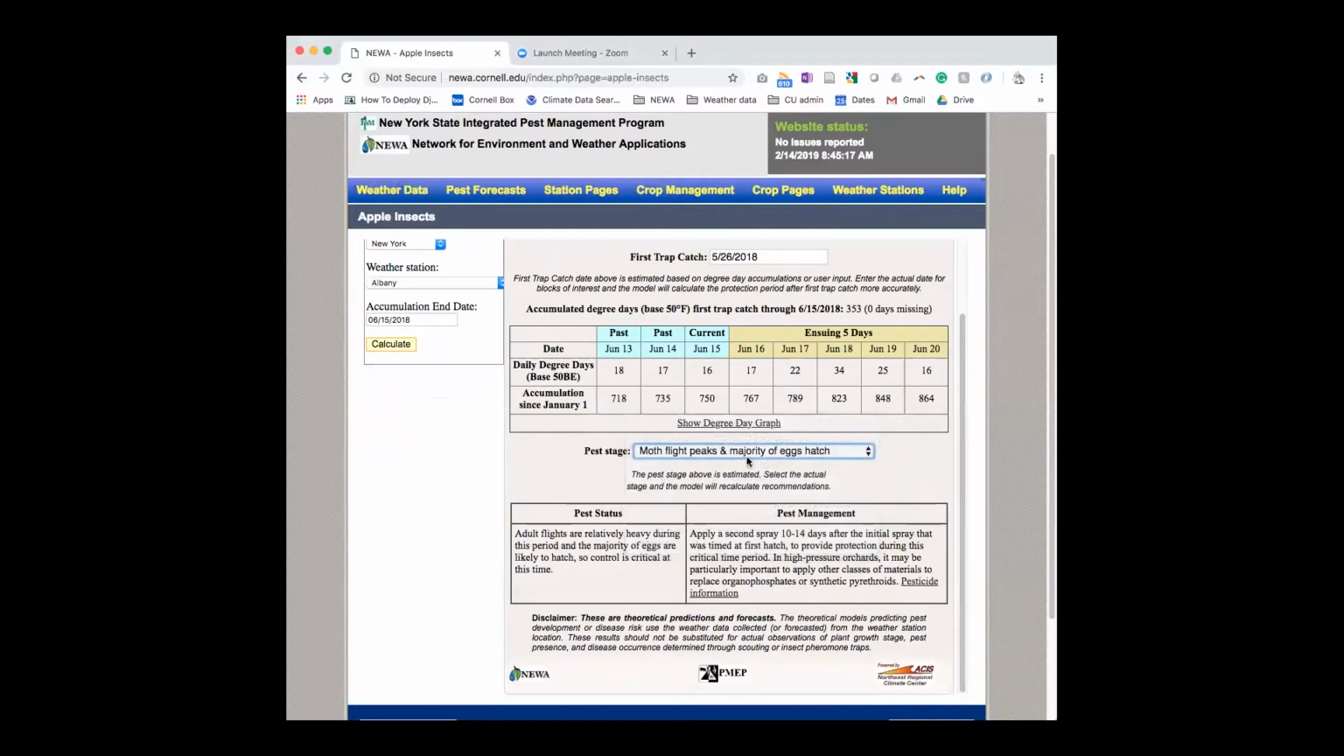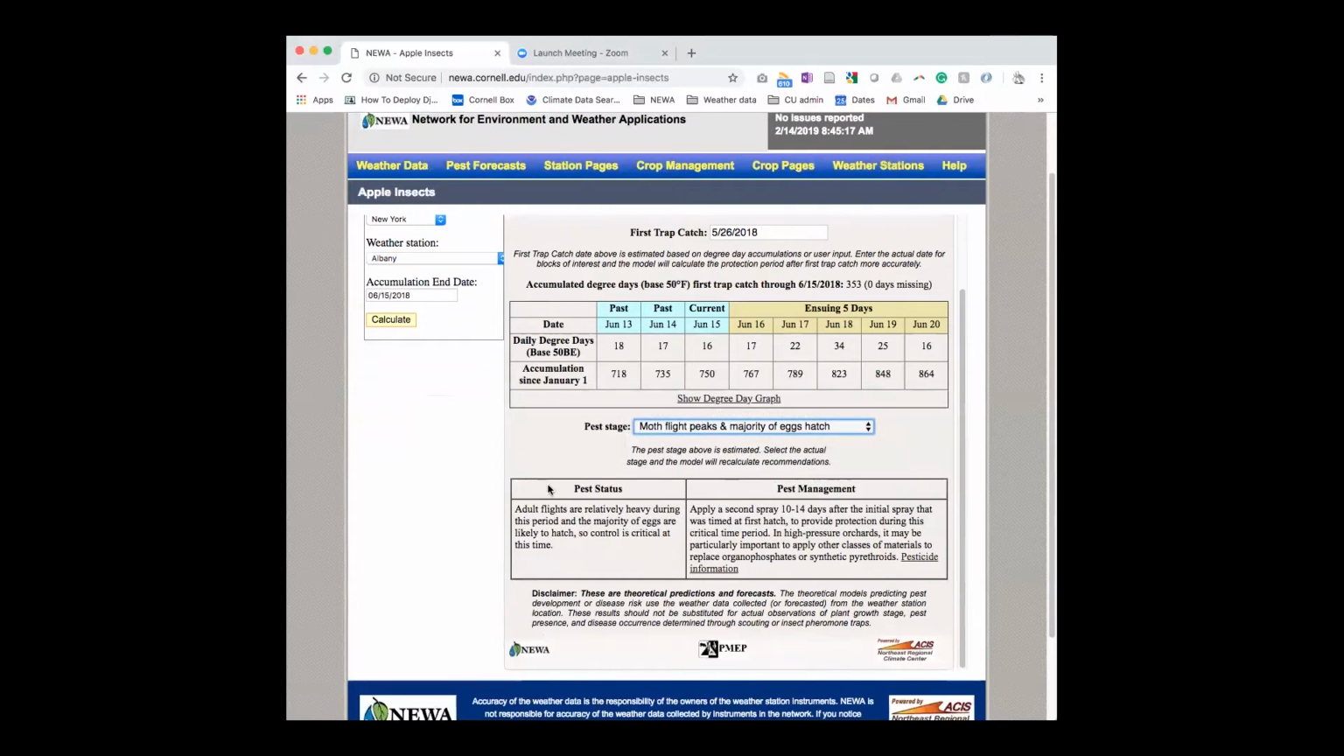So associated with this particular pest stage are these messages, and I call them dynamic messages because they will change depending on what the pest stage is, which in turn is based on how many degree days have accumulated. So at this particular stage, the status is that adult flights are relatively heavy.